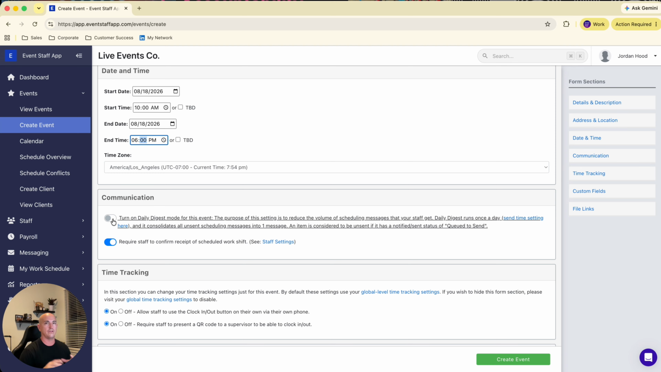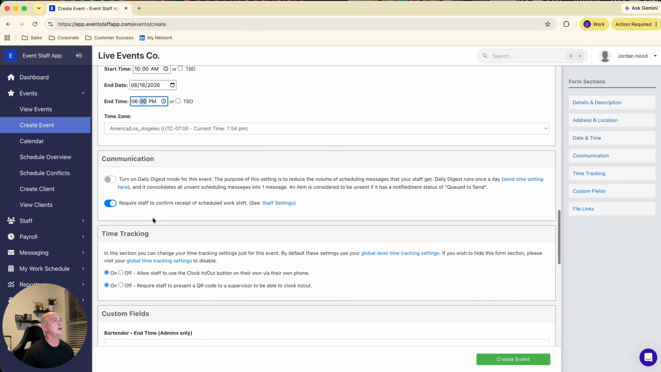Once you work on all those events, end of the day, get those all triggered to send out at 8 p.m. Each staff member is going to get one text message and one email, and it's going to list all the availability requests and all the scheduled work shifts. That way they get it in one text and one email versus multiple, because that could get quite annoying. It's just a good way to consolidate everything.